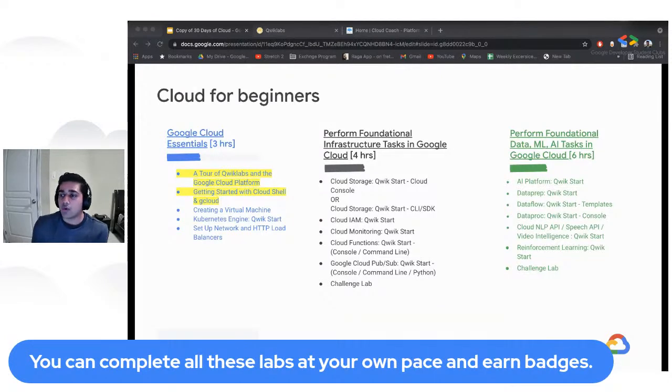So here's a brief overview of what exactly each of these courses will contain in terms of the labs. It is also important to note that we are hosting these events as a place for you to get started, and these labs can be completed at your own pace, and you can earn badges, and we'll also help you get set up with your Quick Labs account shortly.